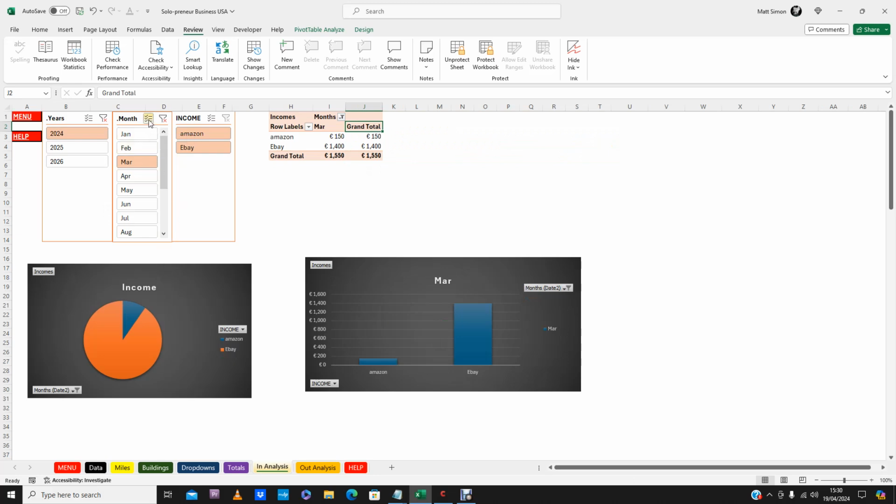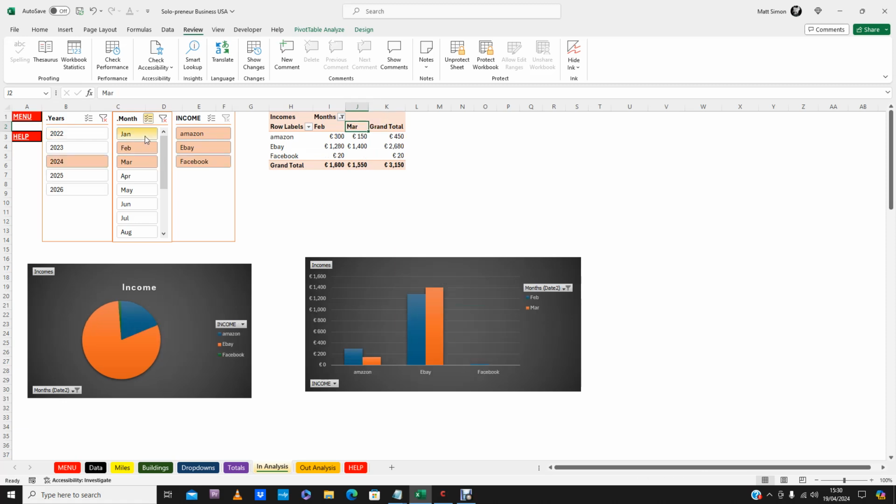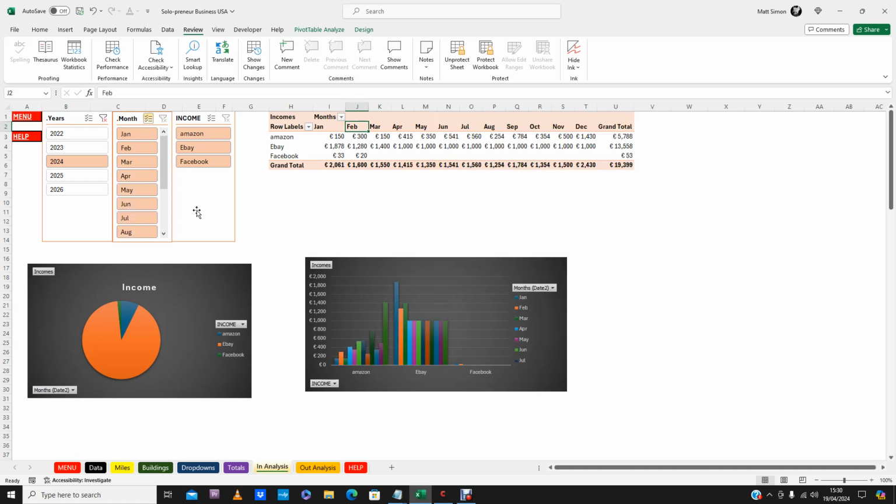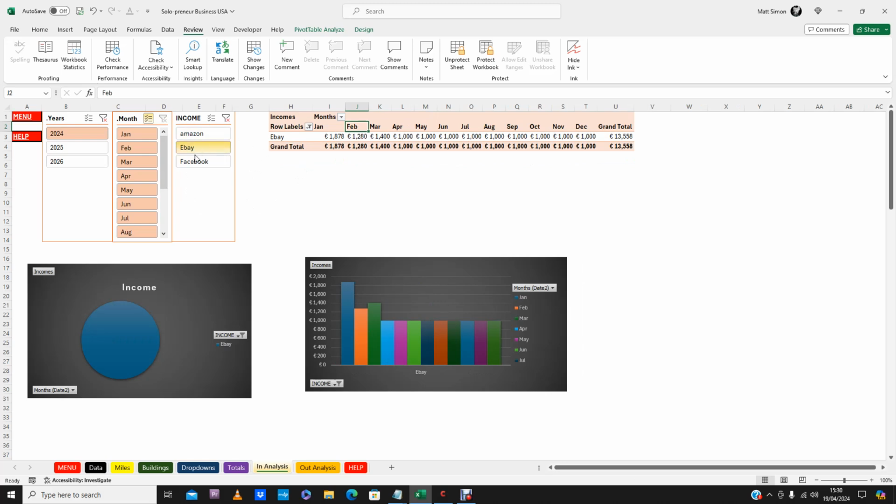Or you can press this and you can select multiple months. So let's say Q1, so that's January, February, March, or February, March, April. Anyway, so 3 months there, and it gives you the breakdown. What you can do is press that to reset, and you can choose, for example, just one of your income sources and analyze to your heart's content.